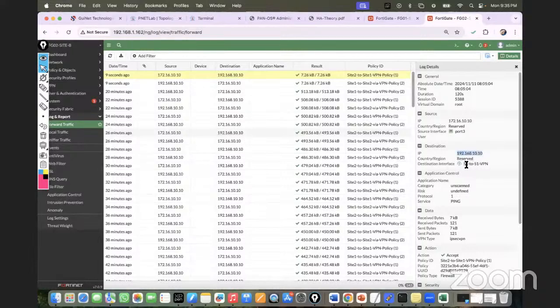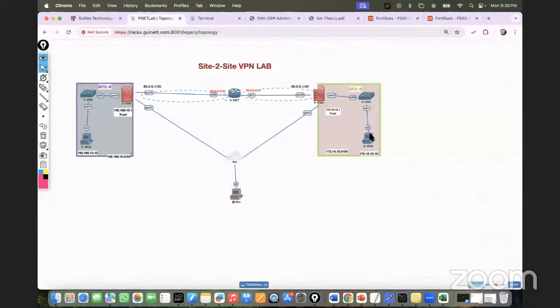Sir, user PC. Go ahead, please. 192.168.10.10 is the LAN user PC IP address. Yes, LAN user IP address. Or from A side and 172, another side. No, sir, this is another side. Site A, site B. Okay, yeah, I got it. Yes.